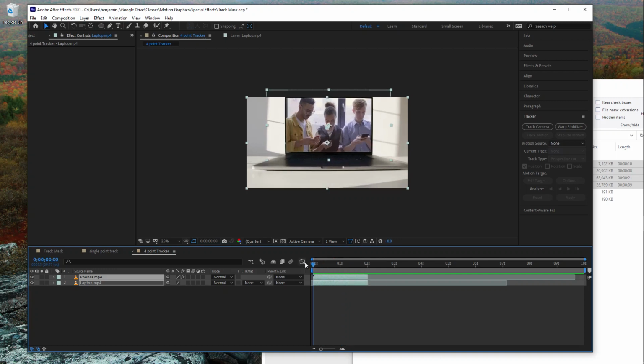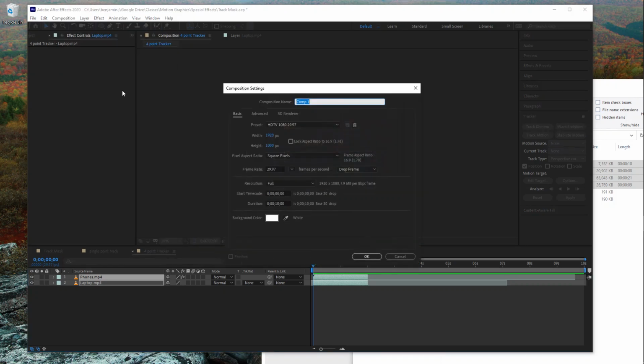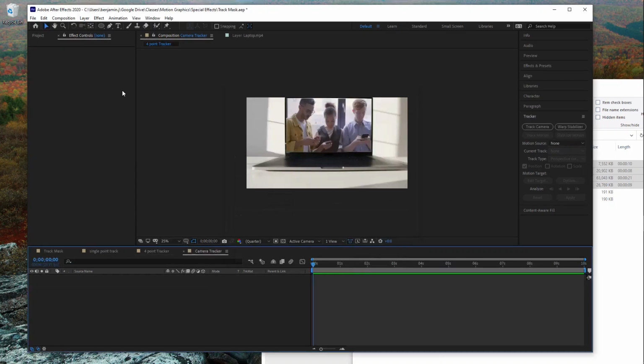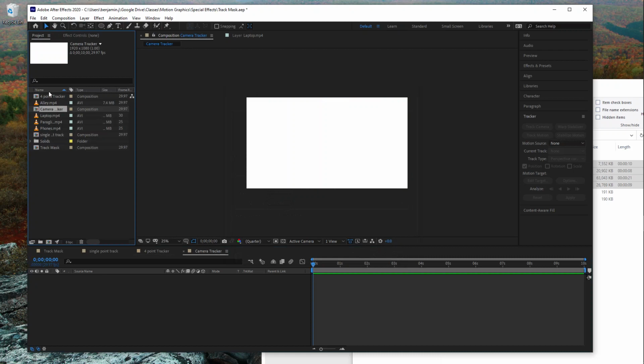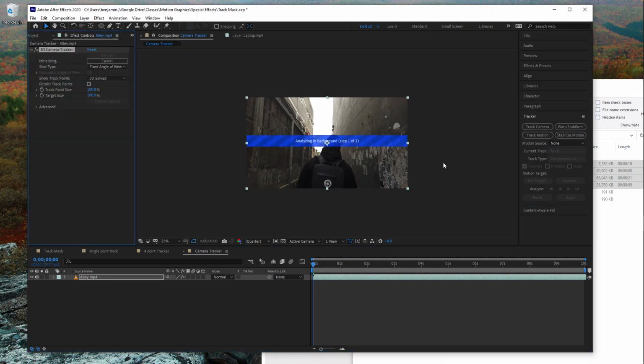Okay, the last one, and then probably the most amazing, is a camera tracker. So for this, we're going to go to Composition, New Composition, and call it Camera Tracker. Great. And for this, we are going to use the alleyway footage, or just alley. And now that is 1920 by 1080 already. So with this footage, we're going to select it, and we're going to go and say Track Camera. Now this can take a few minutes. It usually gives you a little countdown here on how long it's going to take.